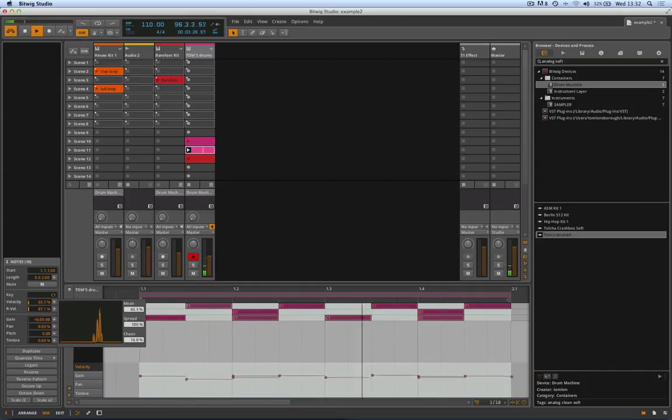So by default, generally speaking, velocity equals volume. That seems to make sense, but we can get velocity to control other parameters. So that's attenuating the velocities.